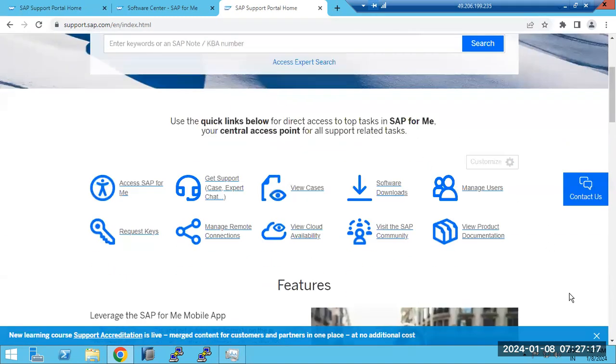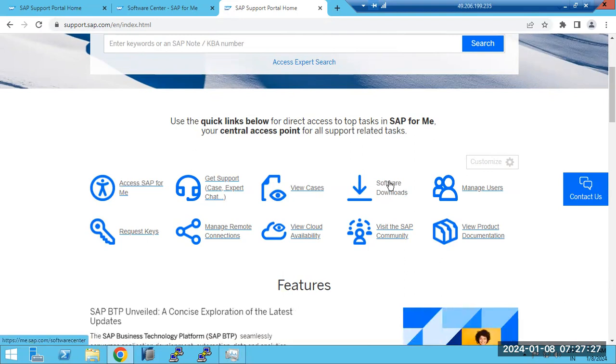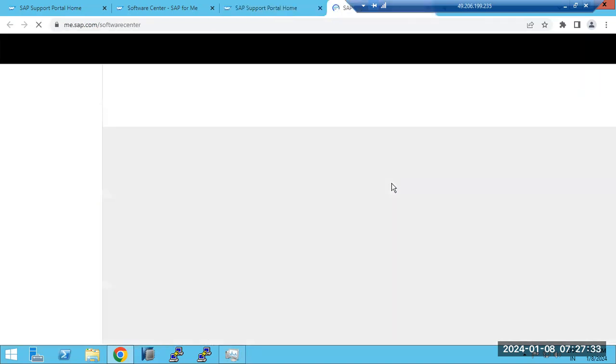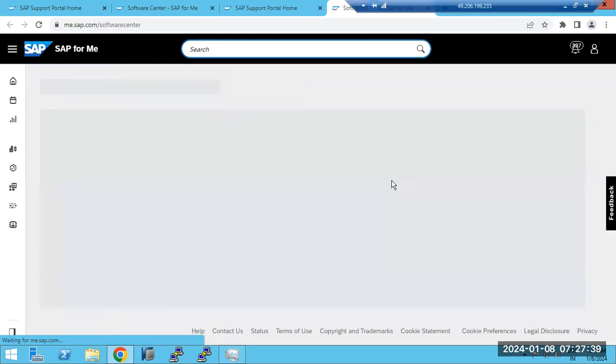In this case, you see you have the options here. One of the options is called software downloads. In the software downloads option, you will see the list of software which you need to download.